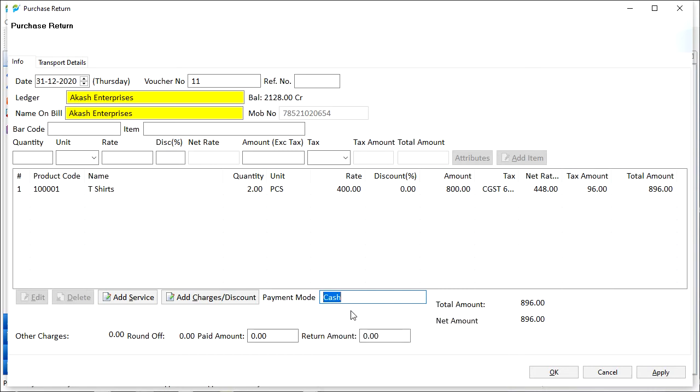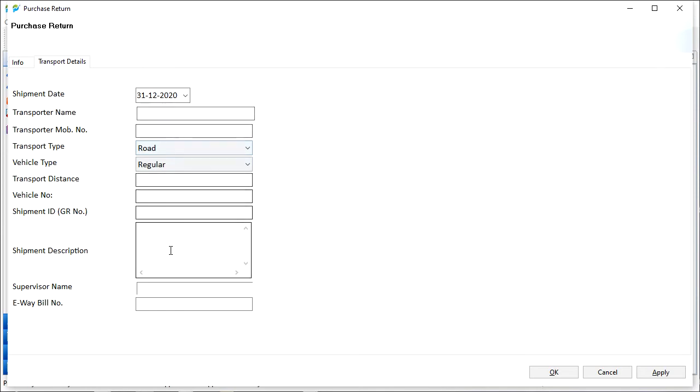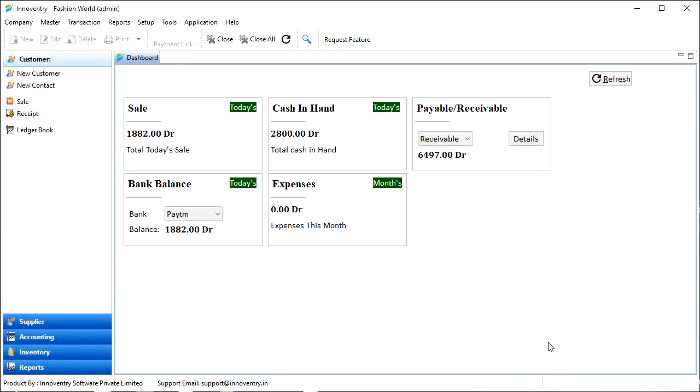We can also add transport details using the Transport Details tab, which we can see here. After filling the details as required, we have to click on the OK button and the purchase return will be created.